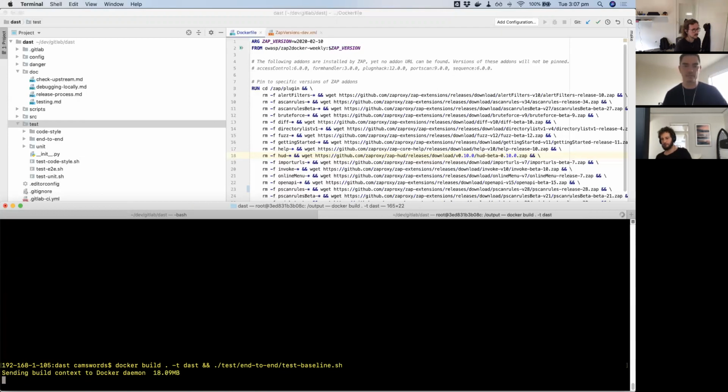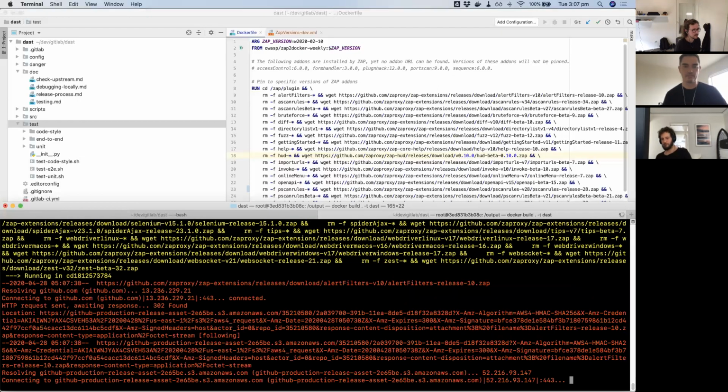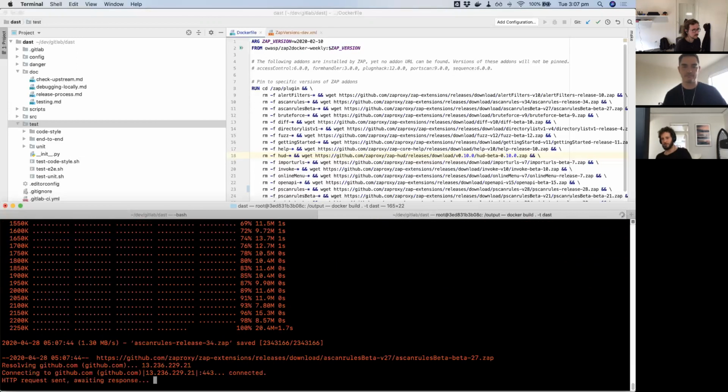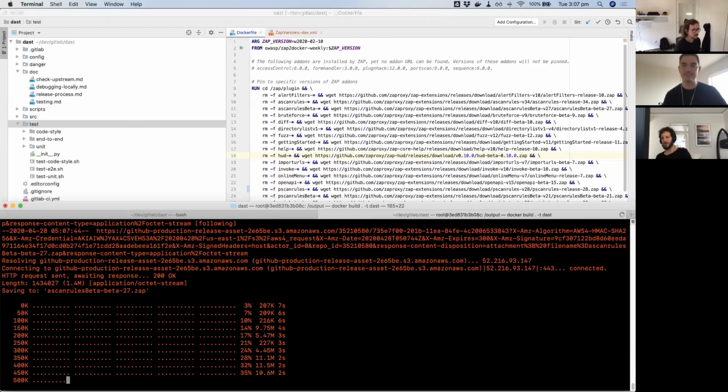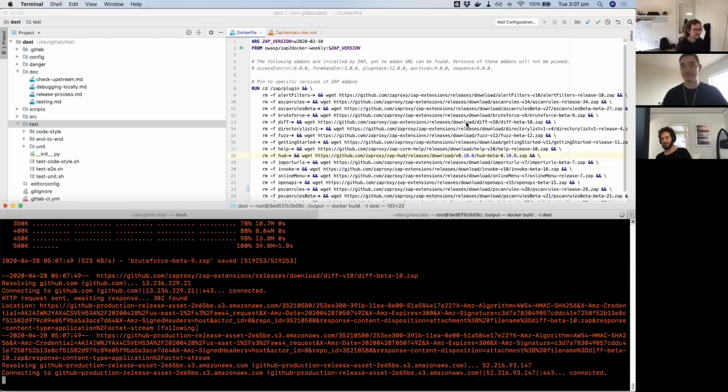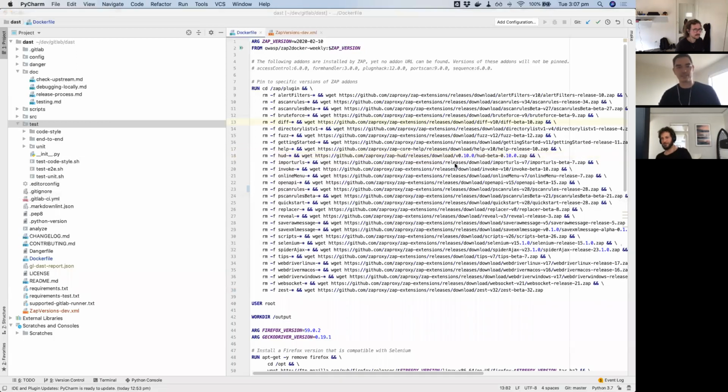So say I run the baseline test, right? Oh, damn it. Did you do a prune? Oh, are you inside the Docker instance? No, what happened is I actually did update the Docker file, right? So it's going and downloading everything.